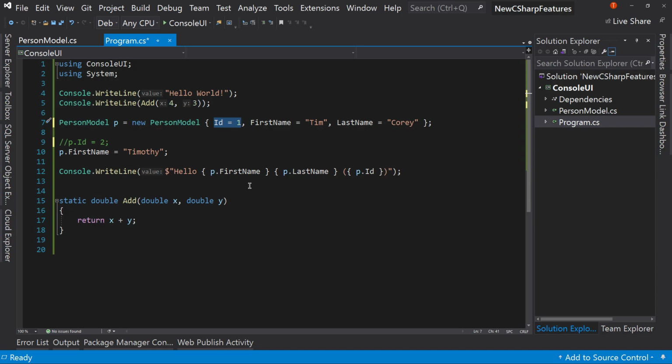There's another feature of C# 9 that's a quick one, but I think it's, again, a quality of life thing. It makes a little more sense. Here, in this line right here, I have a duplication. I have person model P equals new person model. We don't have to have this duplication.